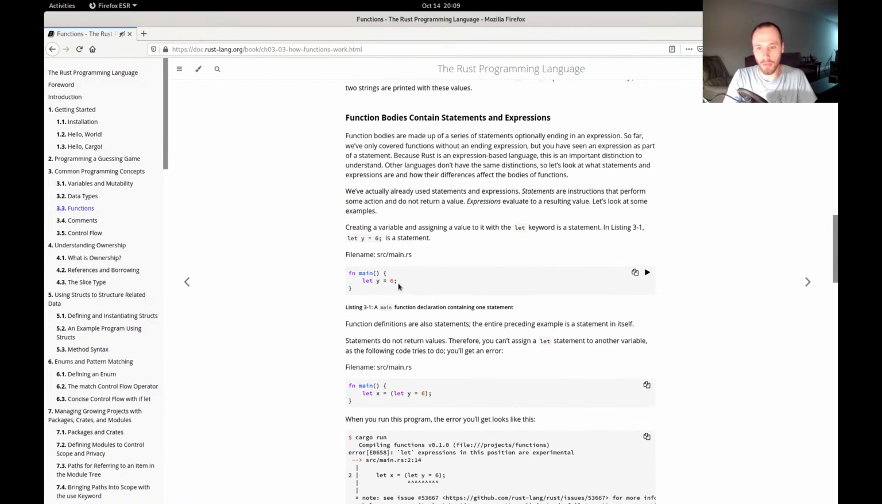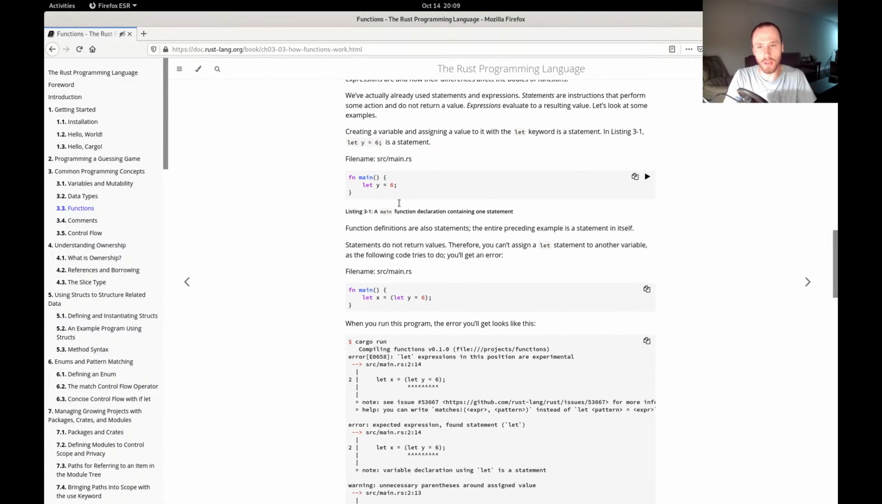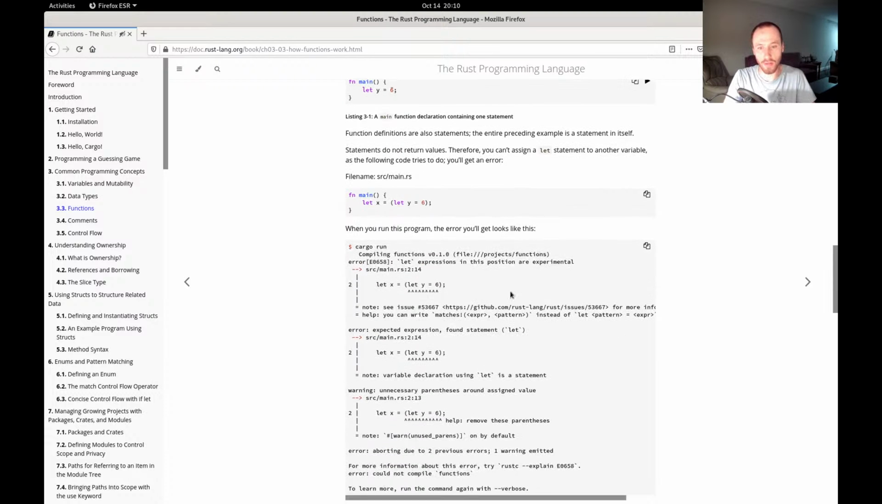So this is a statement, right? It's an assignment. We're assigning 6 to y. And what it's saying is that a statement does not have any sort of return value. And so you cannot let x equal this, right? Because this doesn't return anything. Like this won't return 6 for x to be assigned to.